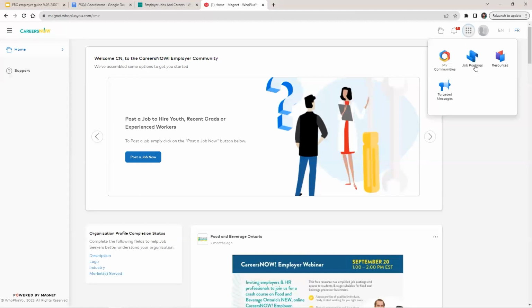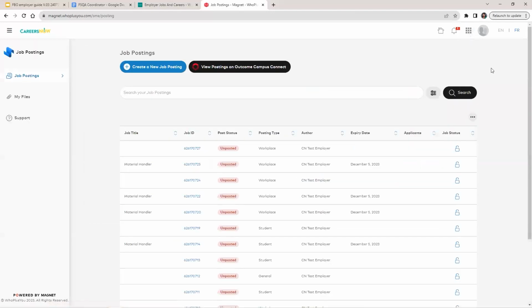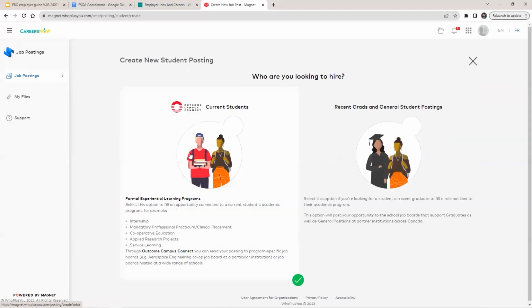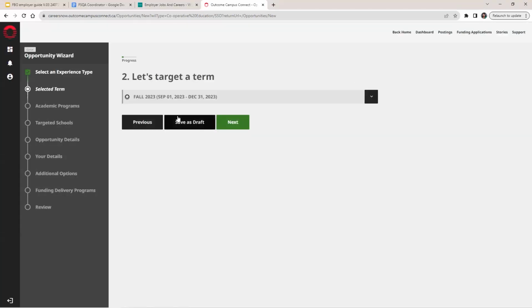The other option is to directly go to job postings, and you can use the create a new job posting icon here. For the purpose of this demonstration, we are hiring a student so that we can access the Student Work Placement Program funding. Therefore, you are clicking the student and recent graduate card. Next, as mentioned, you want to hire a current student to access this particular wage subsidy. So we will be clicking current students and it will bring you into the Outcome Campus Connect portal.